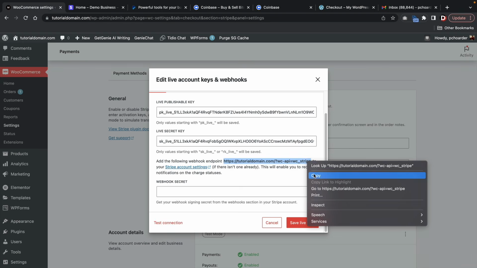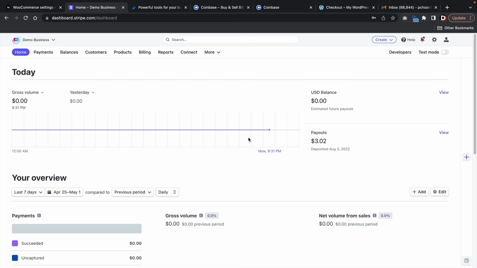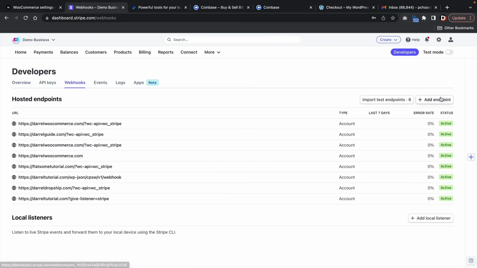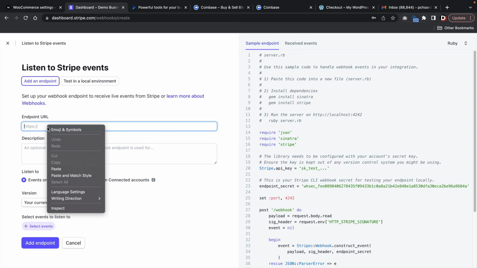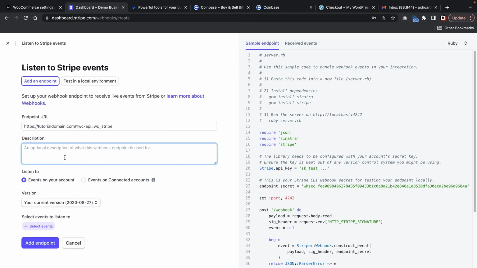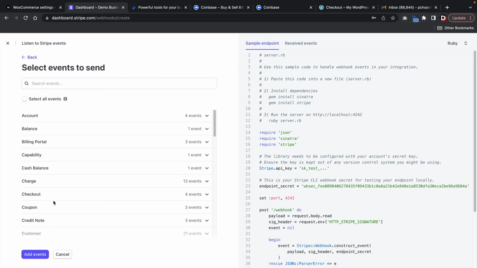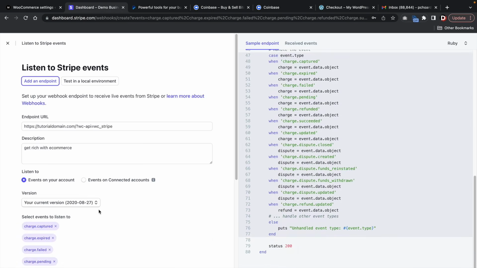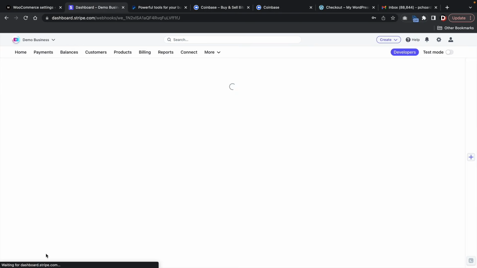So we're going to copy this and we're going to go to Stripe. So now we're in live mode, right? Because the test mode banner is gone. Developers, webhooks, add endpoints, and then we're going to paste in that URL right here. We're going to explain to Stripe what we're doing with this. So get rich with e-commerce. Maybe they'll accept that. I don't know, guys. Just put that you're accepting payments on your website with Stripe, you know? Right here under select events, we're going to select charge, capture all charge events, click on add events, scroll to the bottom, click on add endpoint.